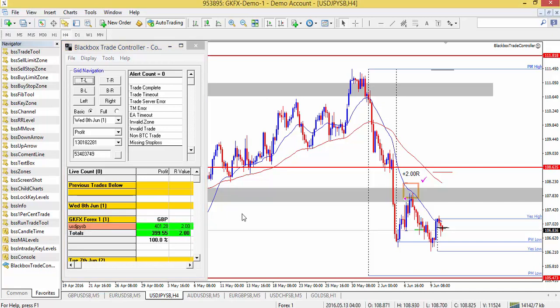The screenshot can be taken by simply dragging the screenshot tool from the Favorites tab in the navigator window and dropping it over the trade entry.